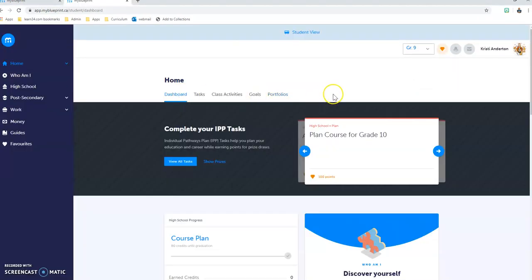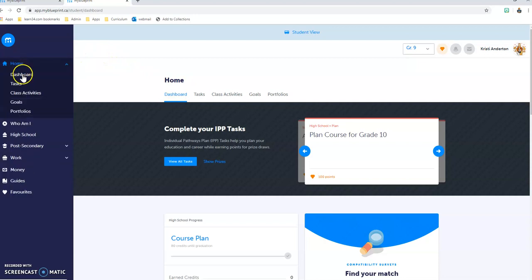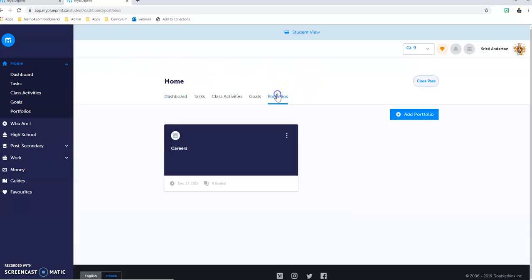So here I am back in my dashboard, and you can get to your dashboard by clicking on this link or hit the back button if you're on a different screen. And it'll take you to this area. You can always hit home as well, and that will bring you back to your dashboard here. So I'm going to click on portfolios, and I'm going to add a portfolio so I can get that core competency reflection portfolio on there.